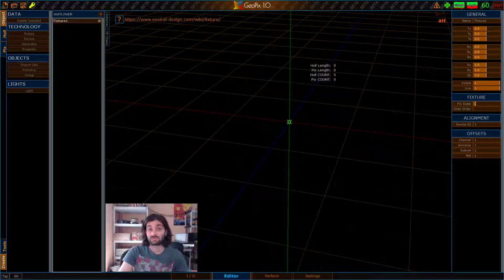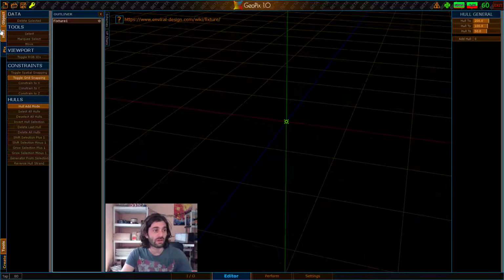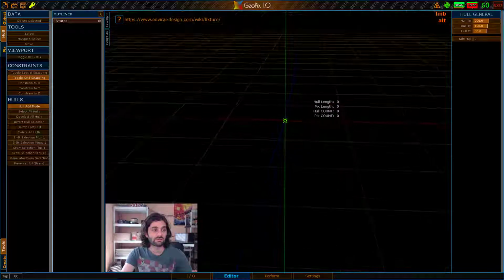So next we need to get some pics in our scene. But to do that easily, we're going to just use a hull to generate a grid. So over here on the left, click on Hulls to dive down into the sub-object mode of the fixture. And once you've done that, you should be in Hull Add mode by default right here. If not, make sure you click that and enter Hull Add mode.